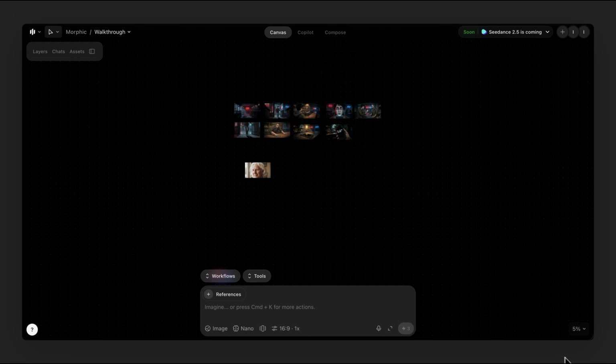Now, there's two ways of creating assets. You can create assets here using the main prompt bar, or you can drag assets directly from your device into Canvas by simply dragging and dropping. Now, this main prompt bar over here is where you can type and prompt any generation that you'd like.